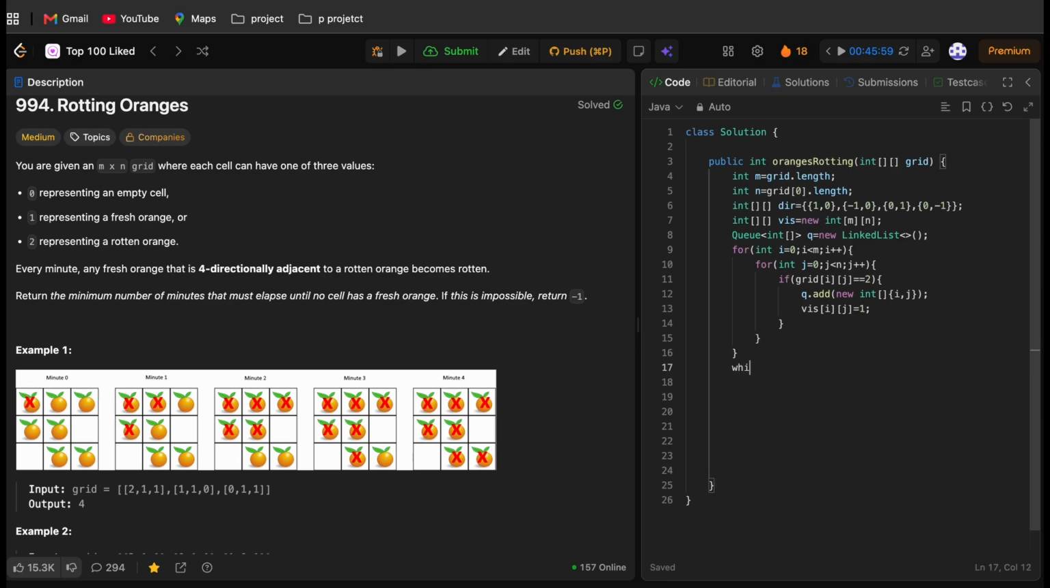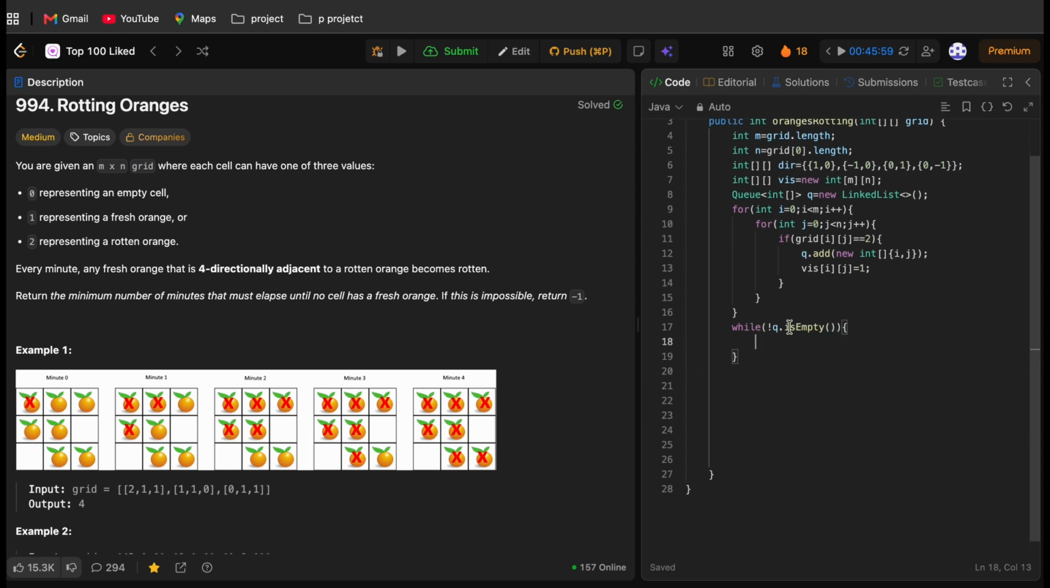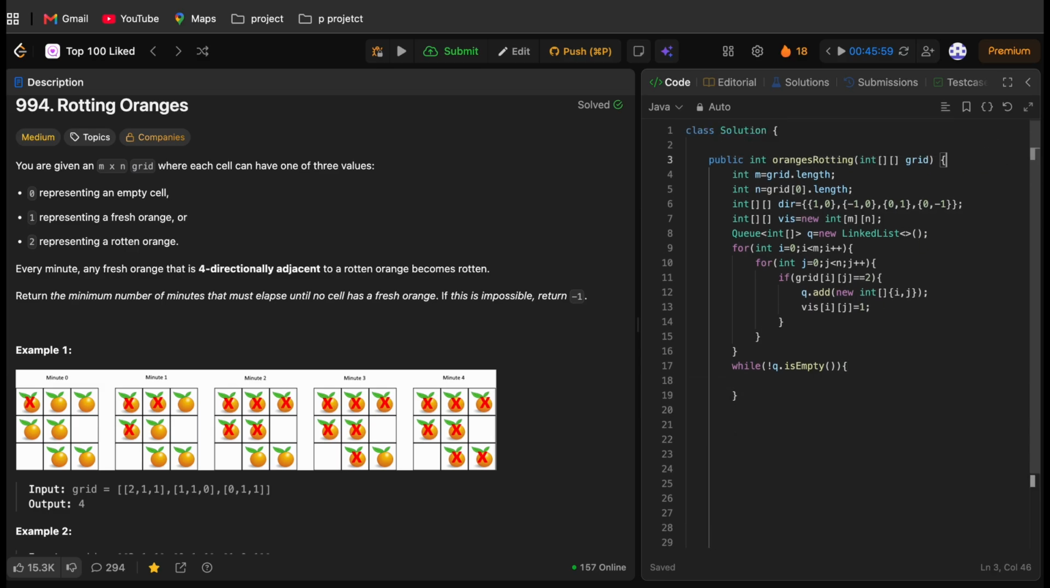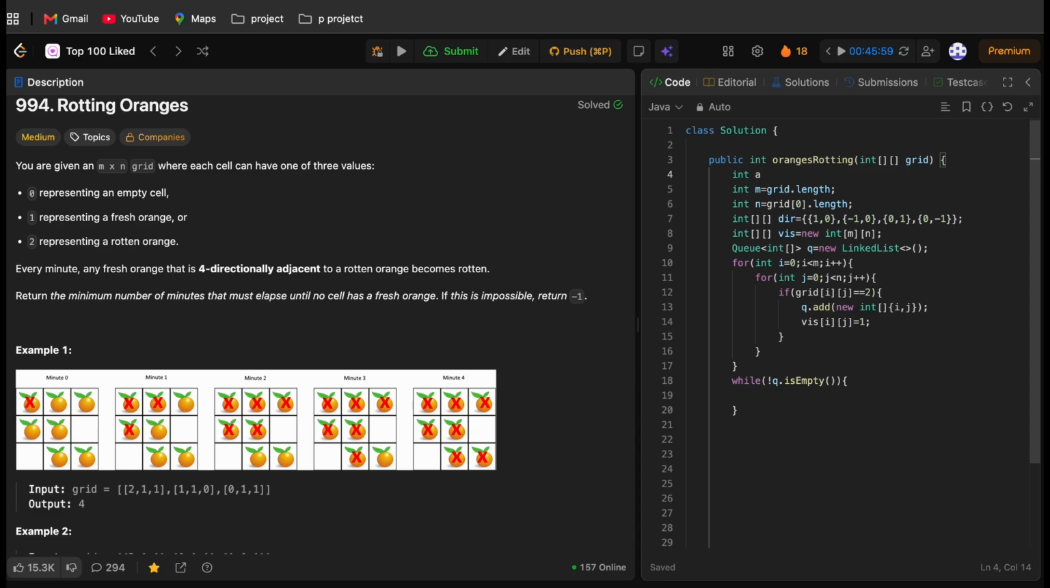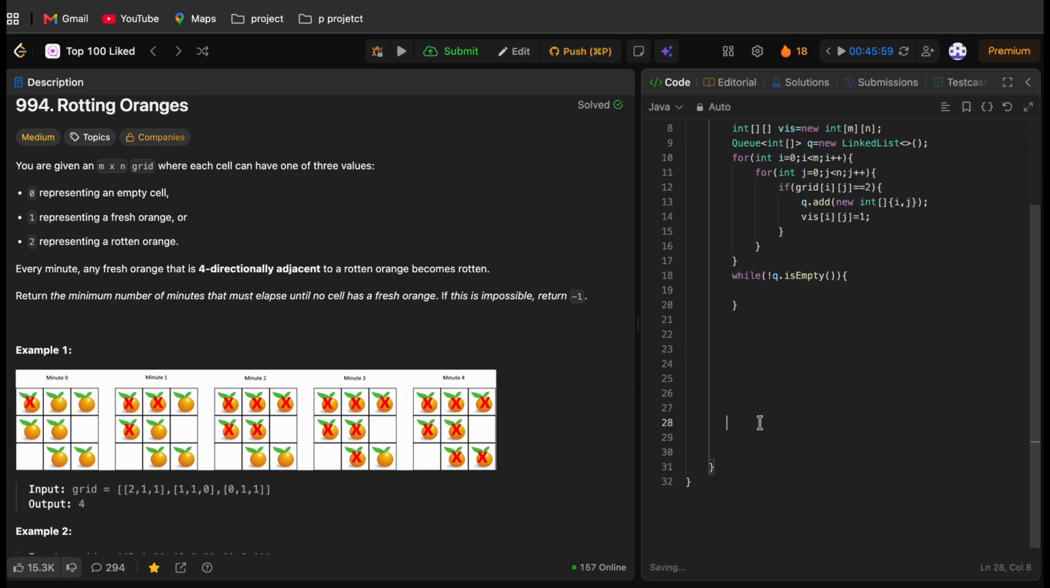And for the BFS, we write the condition while our queue is not empty. Okay, let's just do the BFS part differently. I have to make an answer also, int ans, where the timer will be stored, and this is what the question is asking, so we will return that. This is a timer until all the oranges become rotten.